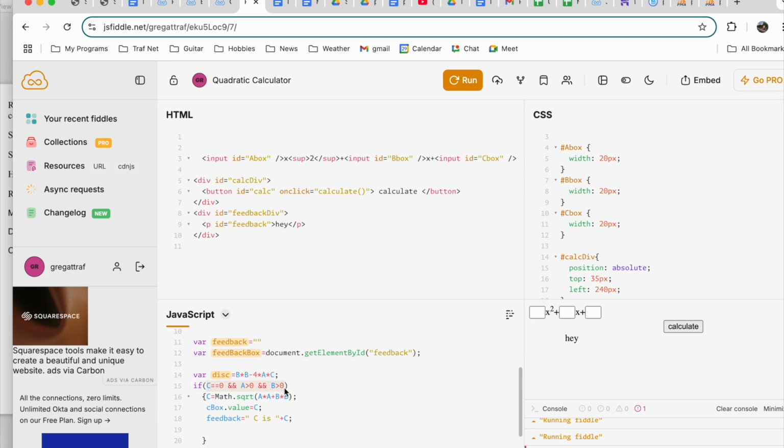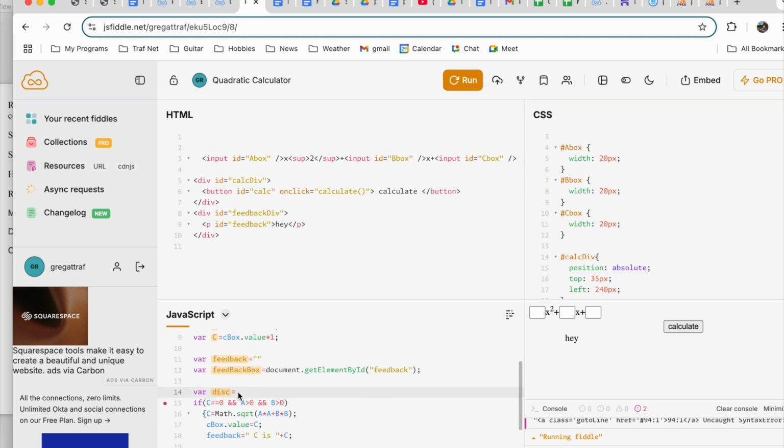If the discriminant is b squared minus 4ac, if the discriminant is negative, if disc is less than 0, then we can't take the square root of a negative. There's no solution. Feedback is no solution. Get rid of that C.